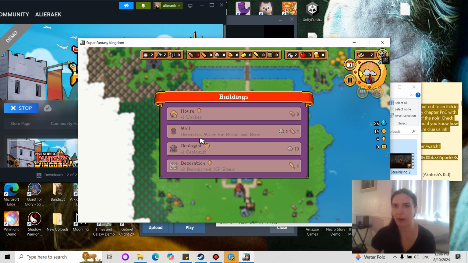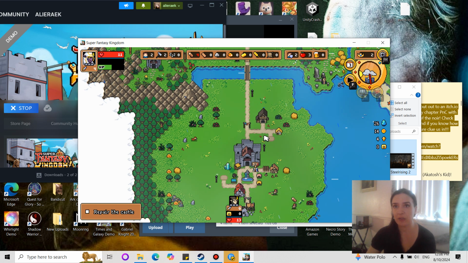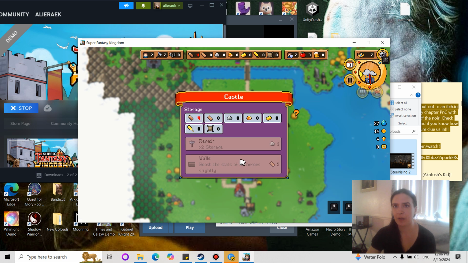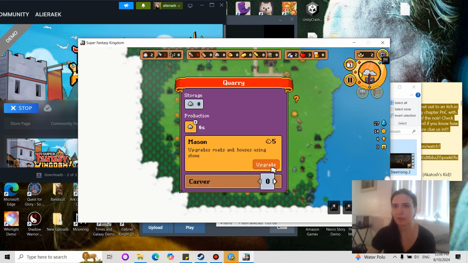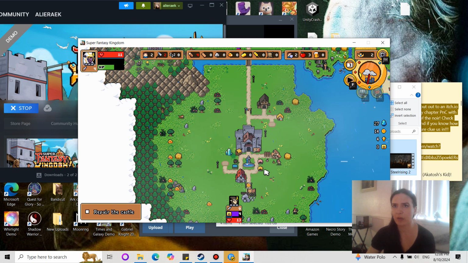We should really put another house in since we are able to. Hold on, let's see if we need to upgrade something. Repair storage, boosts the stats. Upgrade. All right, we need a carver. So we need one of those.